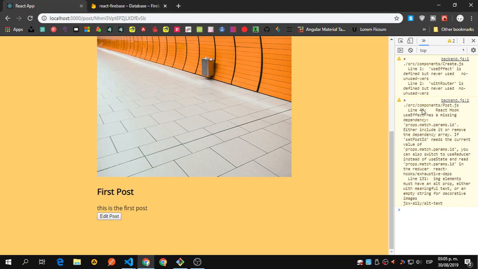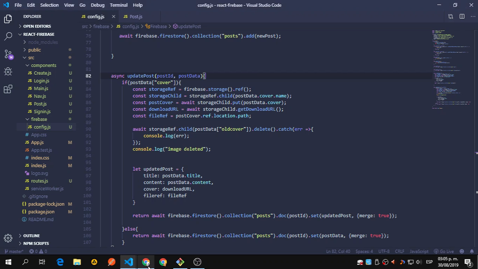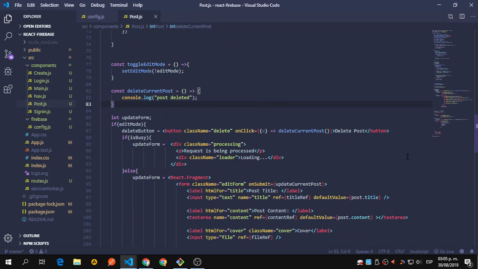Okay, just give me a second. I forgot to add this. Remember that we have this problem: React Hook useEffect has a missing dependency. So let's fix that.